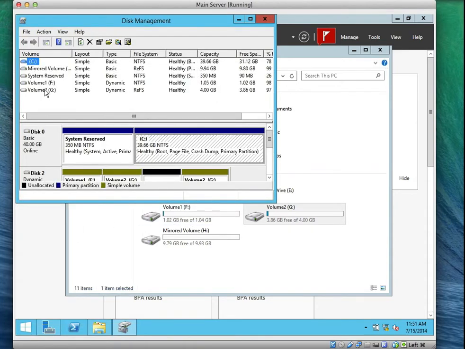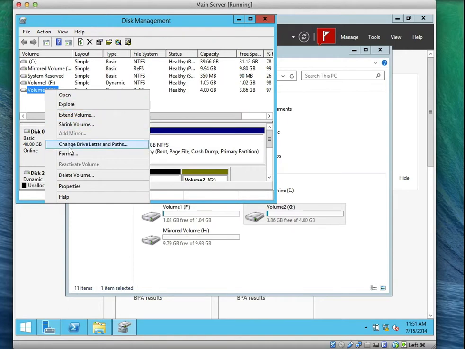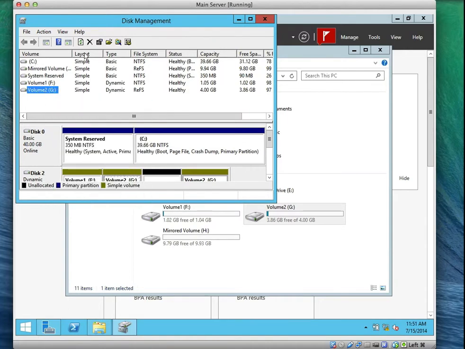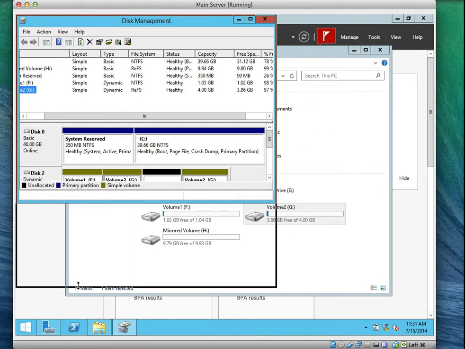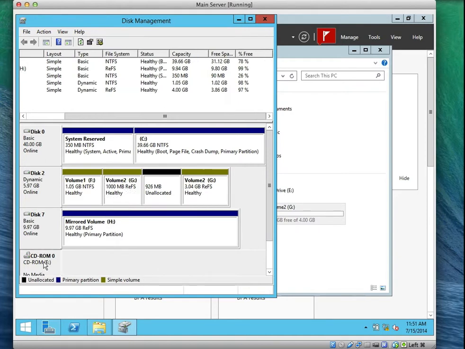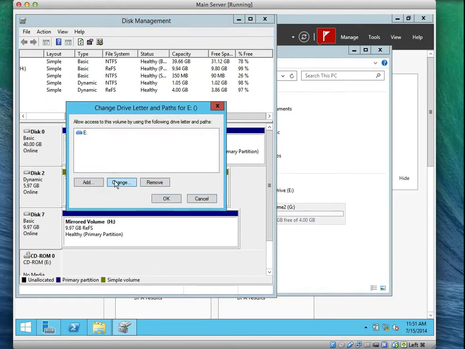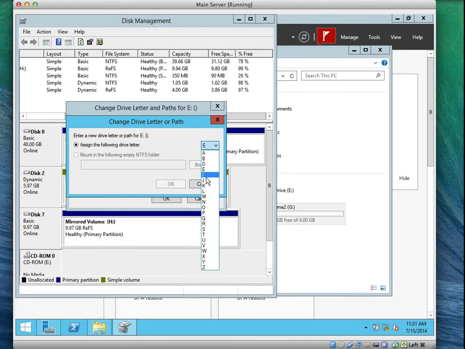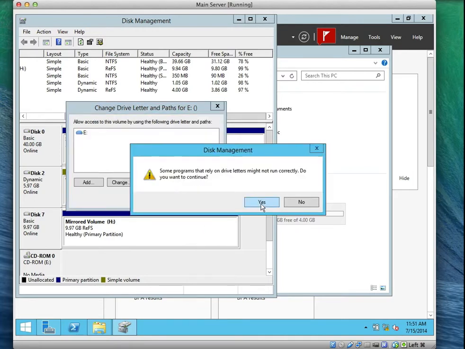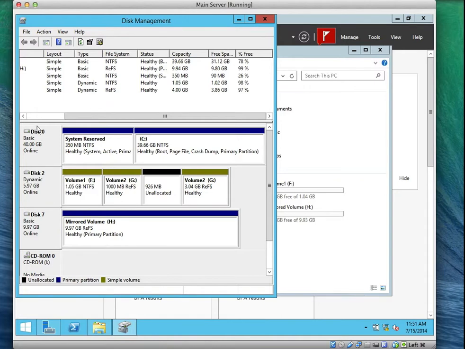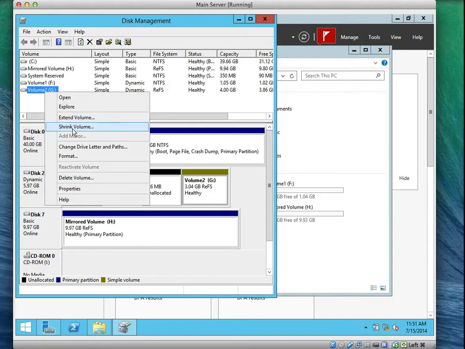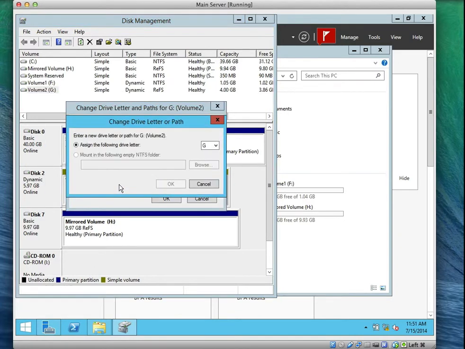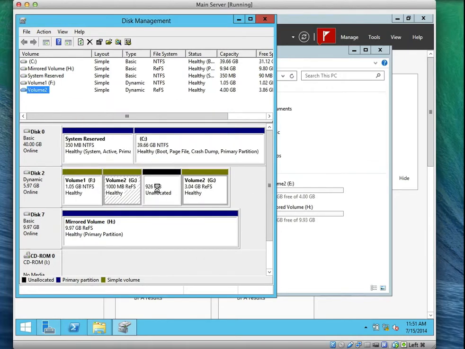Where I have G, all I need to do is change the letter, right? But before I do that, I will change the letter of the existing E drive. I'll scroll down. I don't need to shrink any volume. I'll change the letter to something like I. And that's it. It's I now, so I can go back to my G drive and change the letter to E. E is now available.